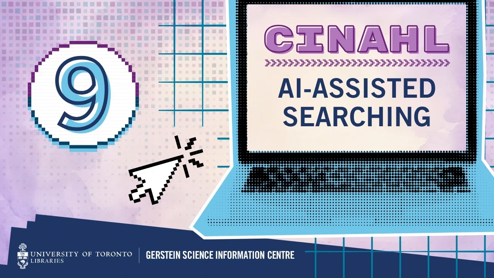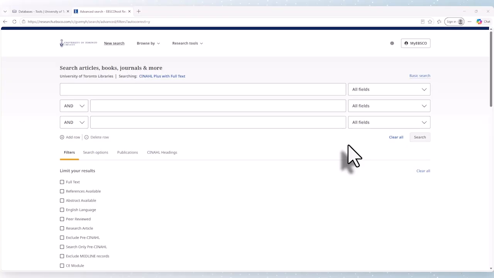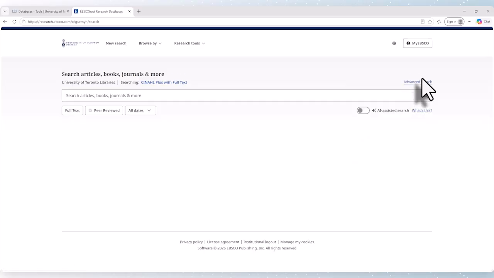This screencast will provide an overview of the new AI-assisted search feature in CINAHL. You can access this feature by navigating to the basic search page in CINAHL by clicking here and toggling on the AI-assisted search option.